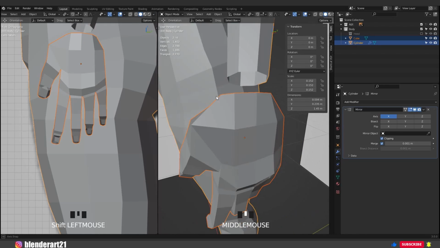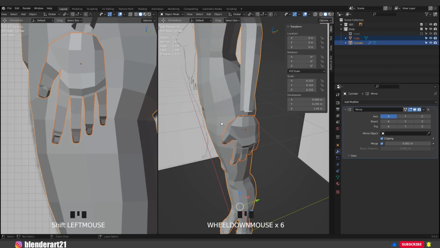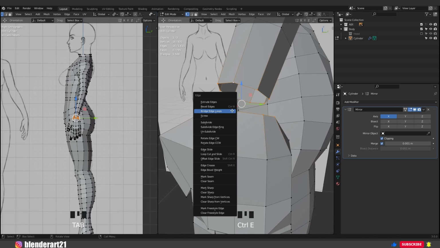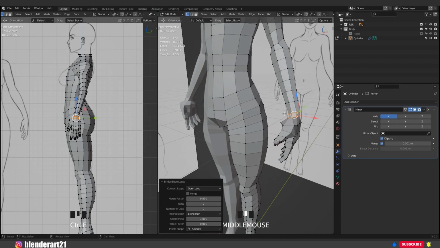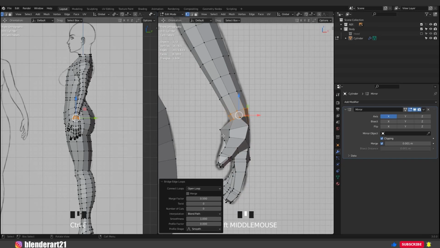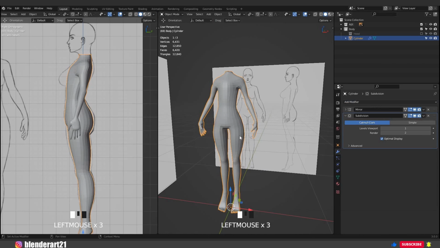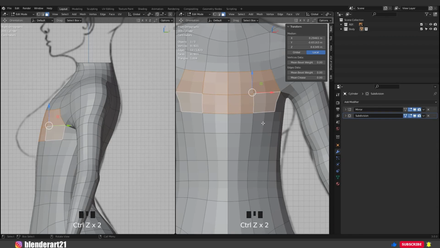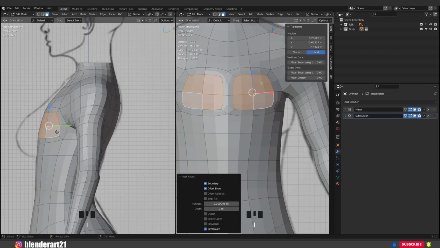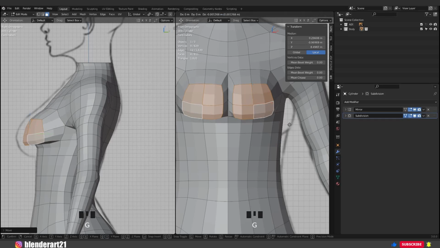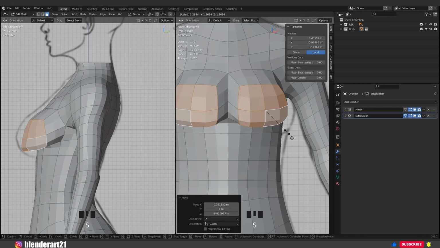Select the hand, hold shift, select the body and hit Ctrl J to join. Tap to edit mode, Ctrl E, bridge edge loops. It's time to add a subdivision surface modifier for the whole body. In the face select, hit I to inset faces and grab the selected faces from the side view just like so. S to scale. It looks weird right now.